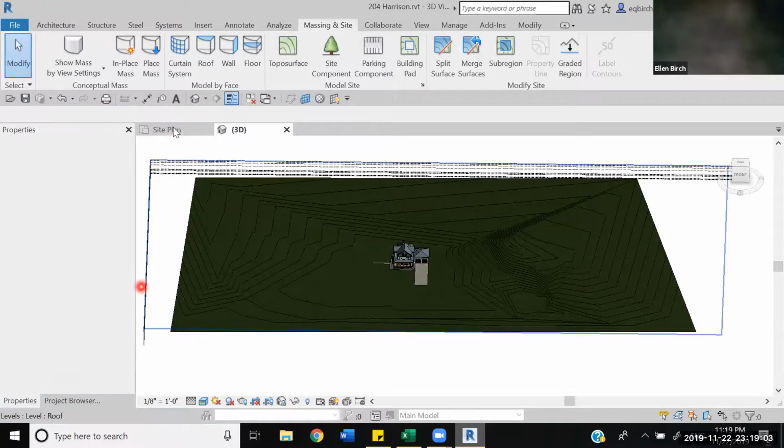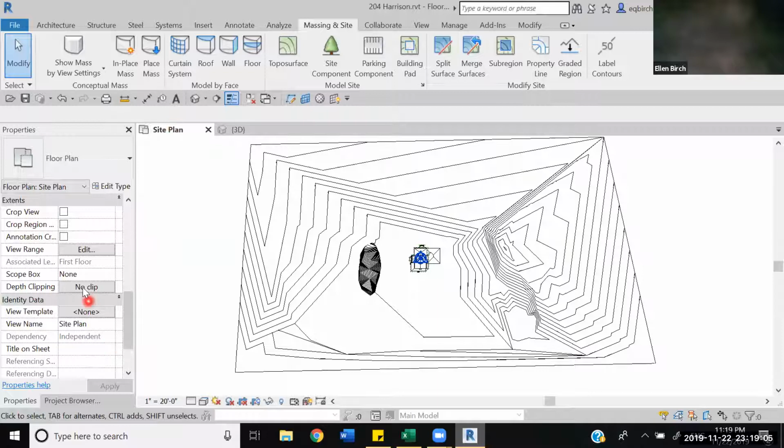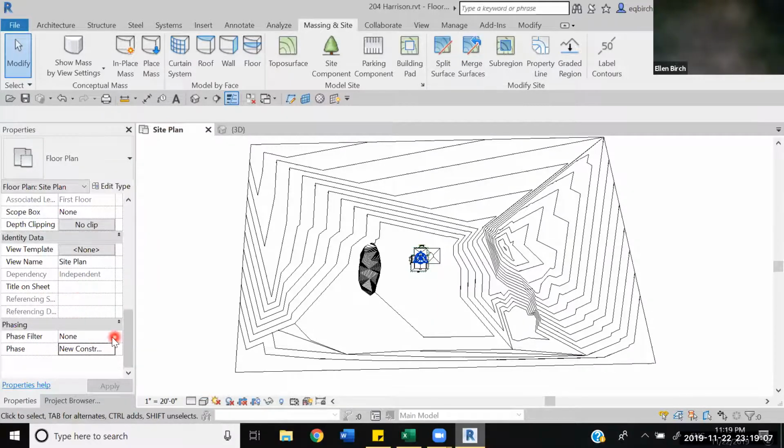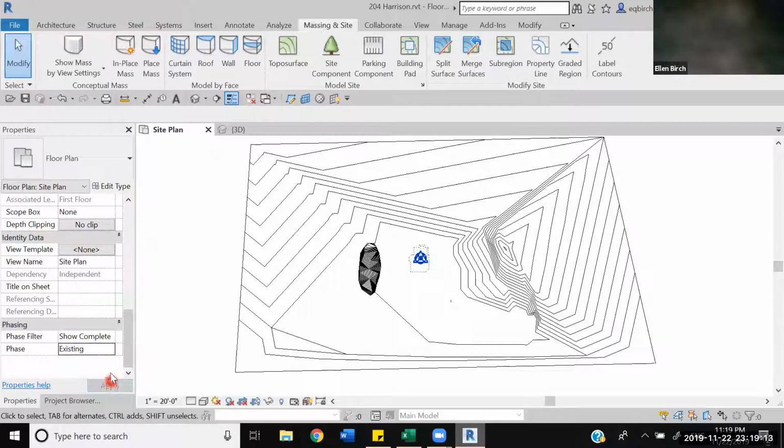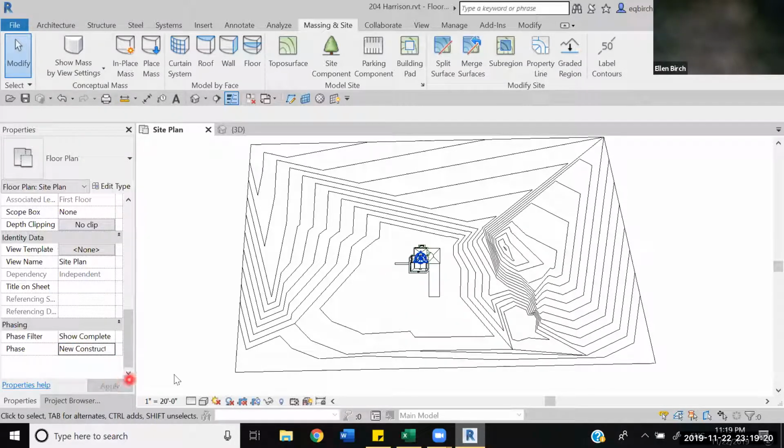And this even works in the site plan view. Remember how the filter is none? You can change the filter to also show complete. And so then you can start from wherever and have the same view options here.